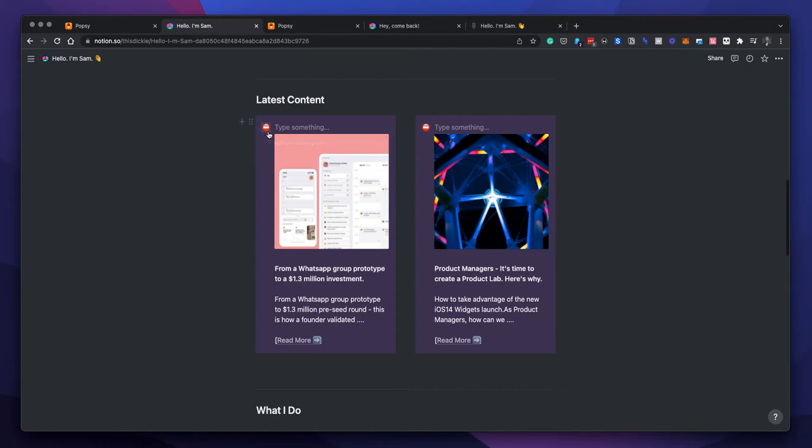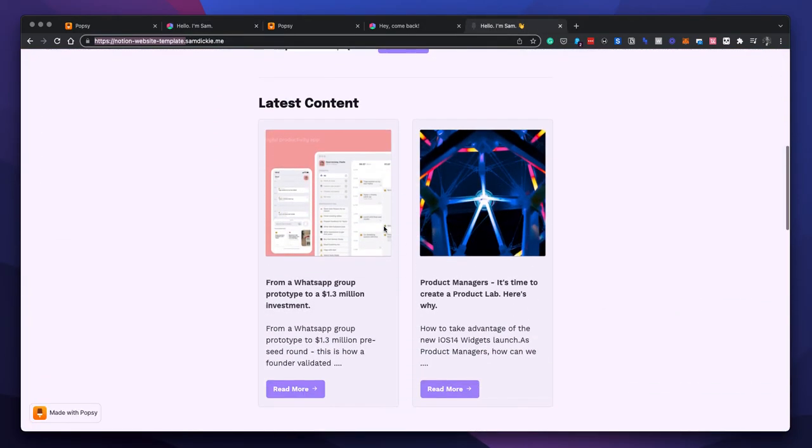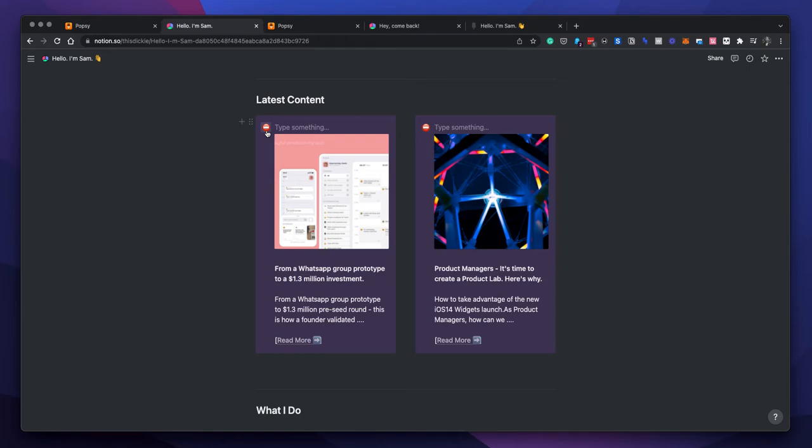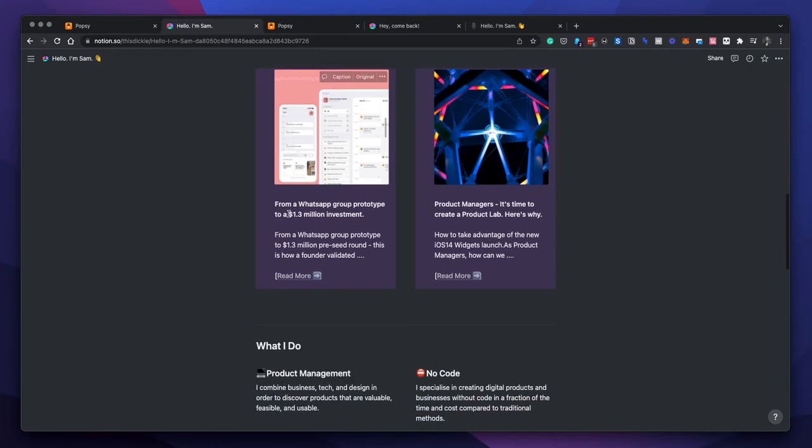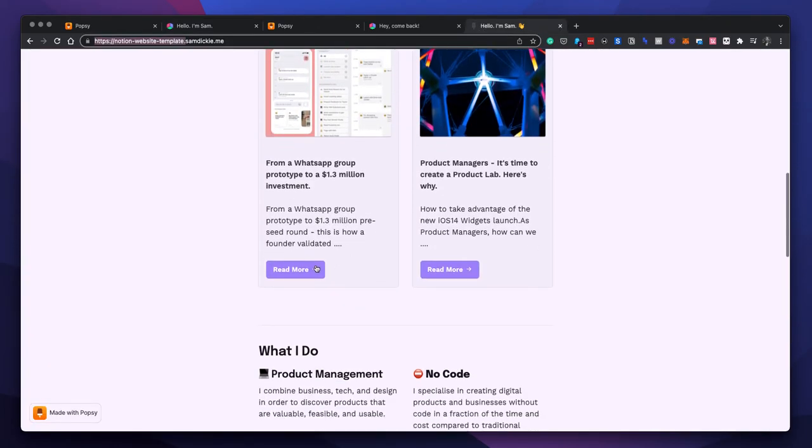Anything that's in a callout block, which has this stop icon attached to it, will create these callout tiles or callout blocks and make them look like this. That's why I've added that particular icon there, which registers with Popsy and changes the design formatting. Now, if you want to add the little arrow, which you'll find here, all you need to do is add the emoji.